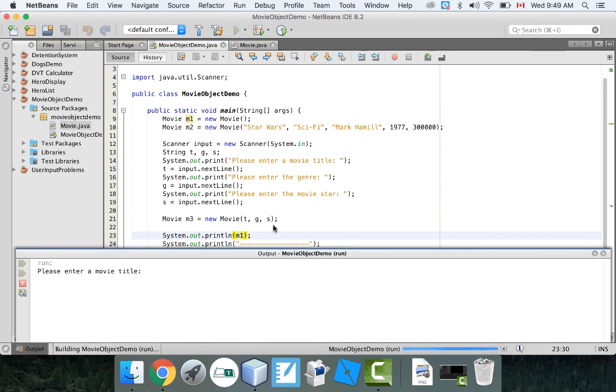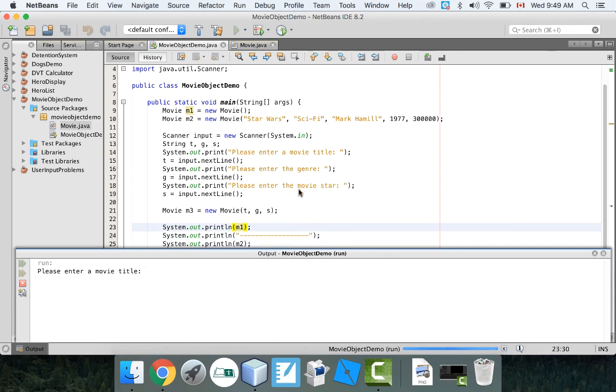Okay, so right now it's asking me for the movie title, genre, and movie star. It built these two and it didn't display anything yet. So let's go with, I don't know, Aliens, Action, Sigourney Weaver. Oh my god, I don't even know how to spell it. I think I spelled her name right. Let's see.